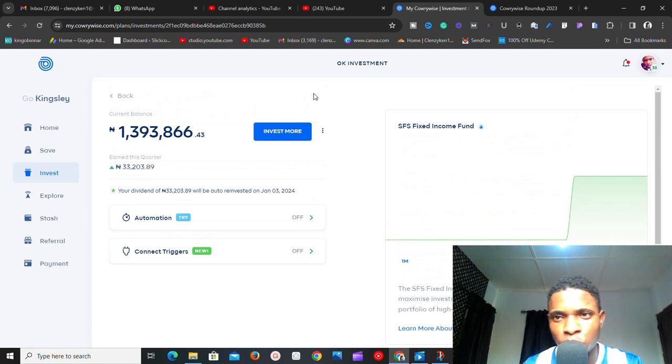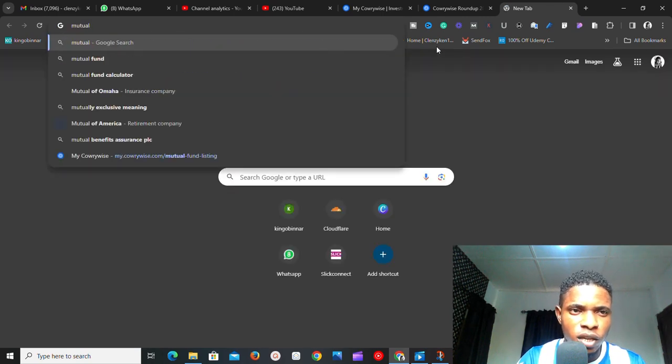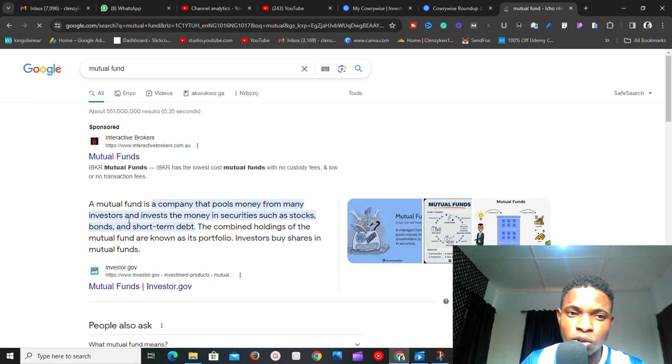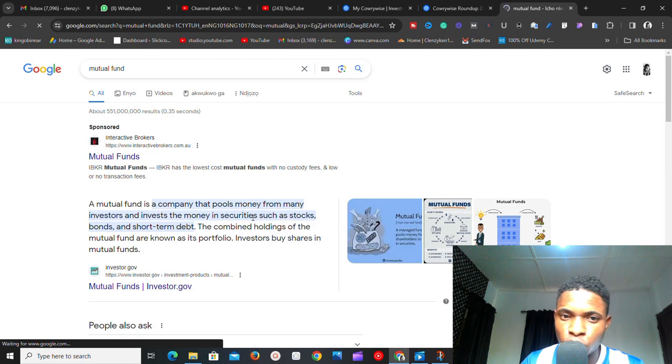Now, if you don't know much about mutual funds, like I said, a quick Google search. Let's just quickly search mutual fund, so you see exactly what it is, and from there you can also get more information. As you can see, it says a mutual fund is a company that pools money from many investors and invests the money in securities such as stocks, bonds, and short-term debt. So for example, if you want to invest the money, you don't want to go to stocks. They have different types of stock you can buy and invest the money in. You don't want to go through all those risky things. You can easily go through mutual funds. Through these mutual funds, you can earn returns, and you can also earn some other dividends.